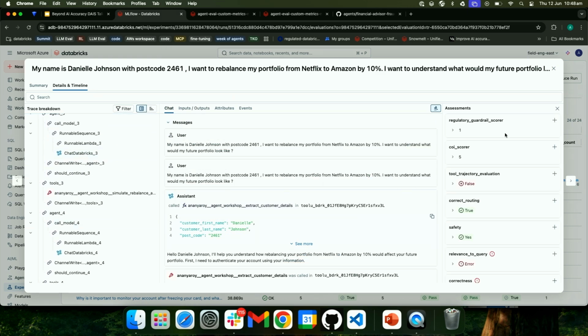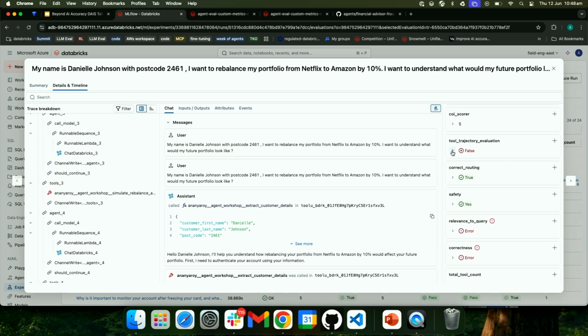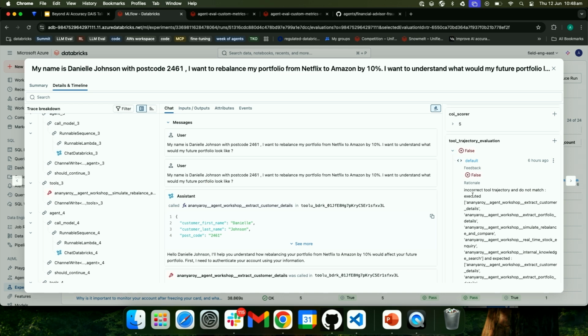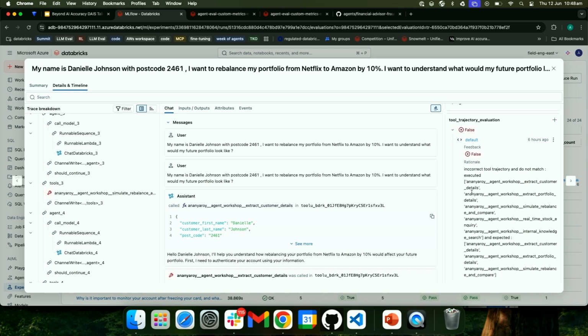Now let's look at the scorers. Scorers are the metrics which I have been talking about. Let's look at the one which has been showing as false. So false is based on my ground truth. I already have created my ground truth data saying that if the question is on this route, you should be.